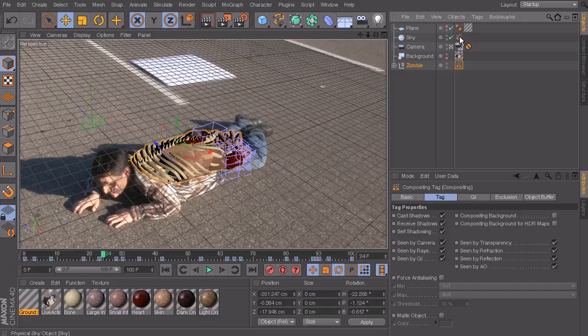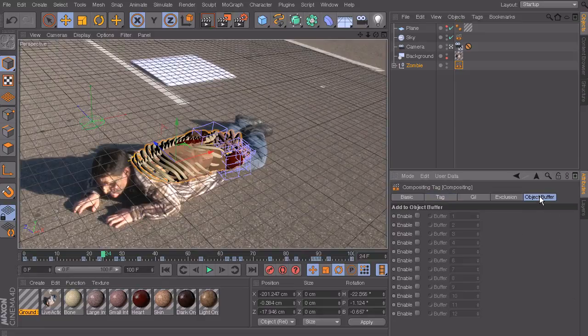which is what we added to the sky. But this time, with that tag selected, instead of changing anything here in your tag tab, go to your object buffer tab. And what you want to do is simply enable buffer 1. That's all you have to do. And what that's going to say is everything that's inside of this null object will get dropped into buffer 1.